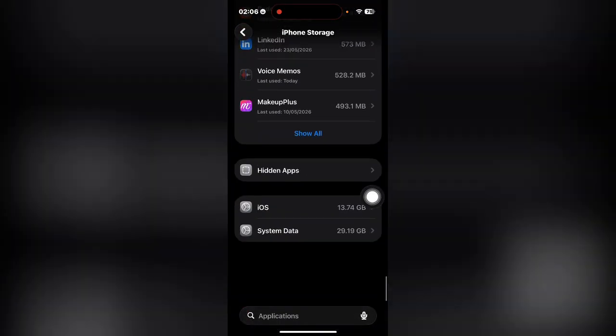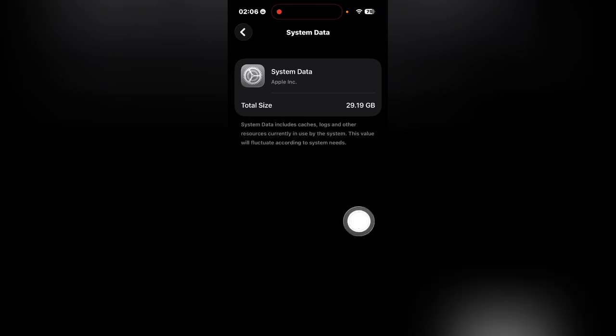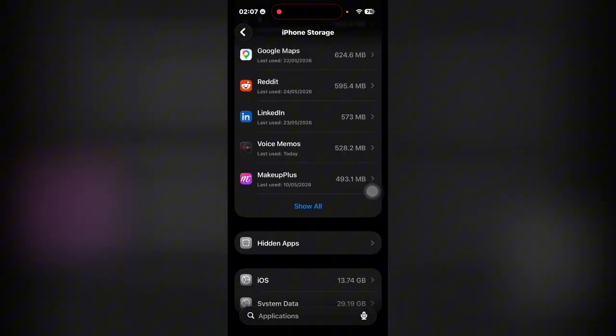Here, you're going to scroll down to the bottom and click on System Data. This is where cache, logs, and temporary files are stored. So you can't directly delete system data, but you can reduce it using these methods. First, you can restart your iPhone to clear temporary system cache.